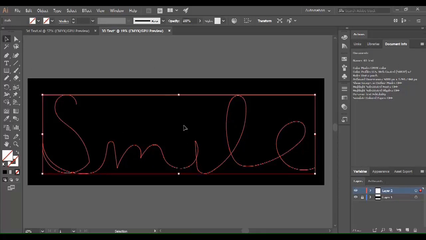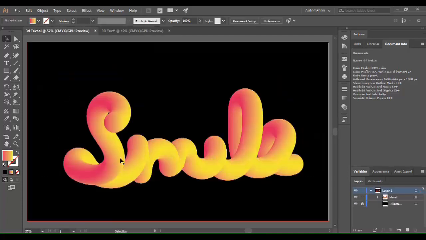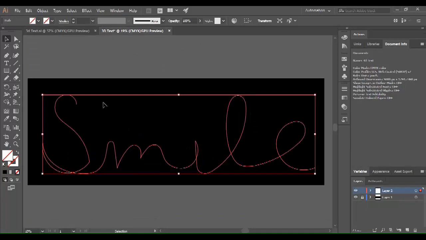Now once you are happy with the outlines of your text, start the procedure of converting it to a gradient or the 3D text. For that, first of all we are going to create a gradient that is going to be applied to our text. In our sample we applied a pink and a yellow gradient. I'm just going to use different colors this time.